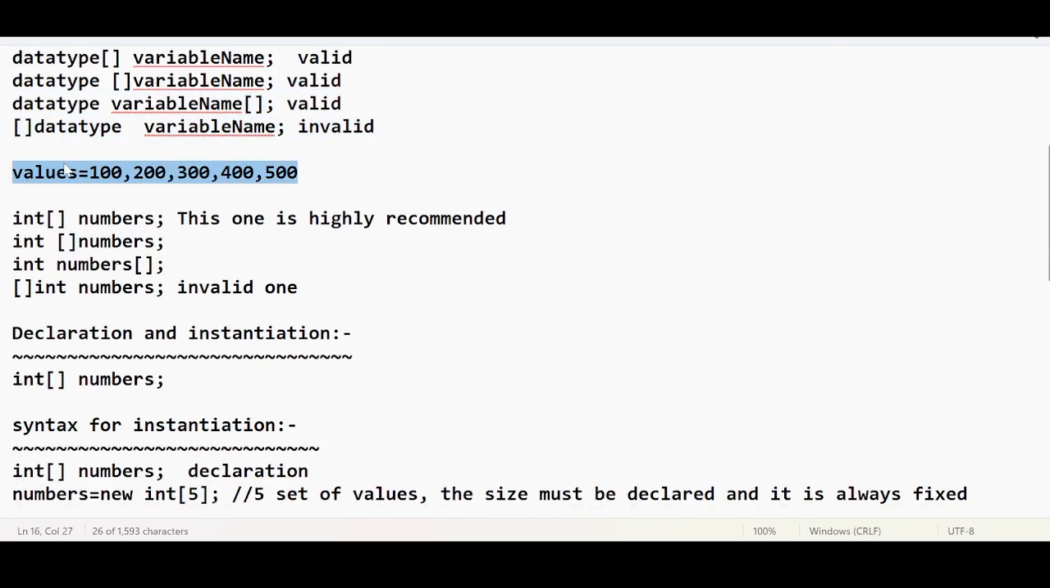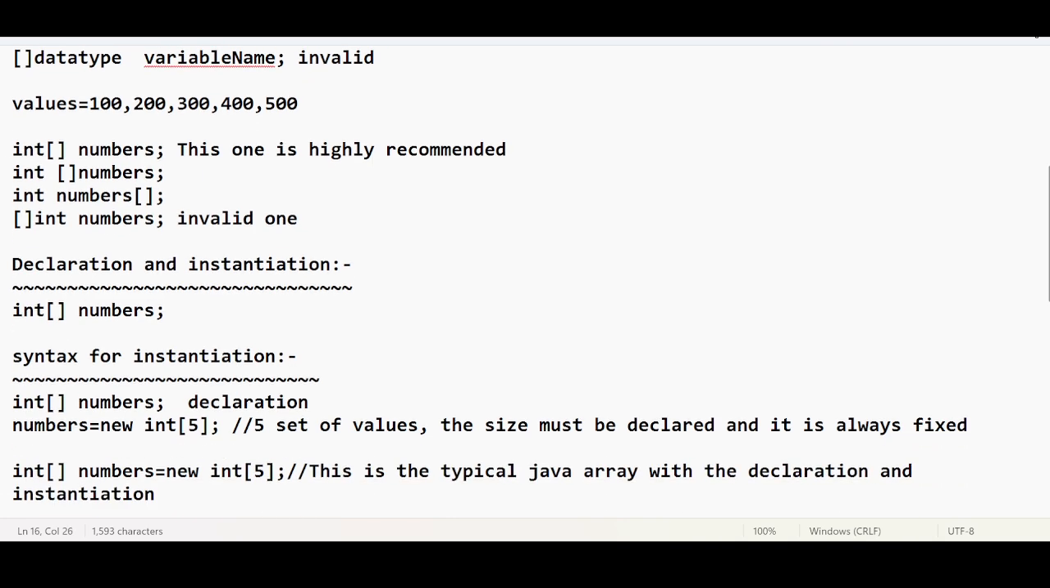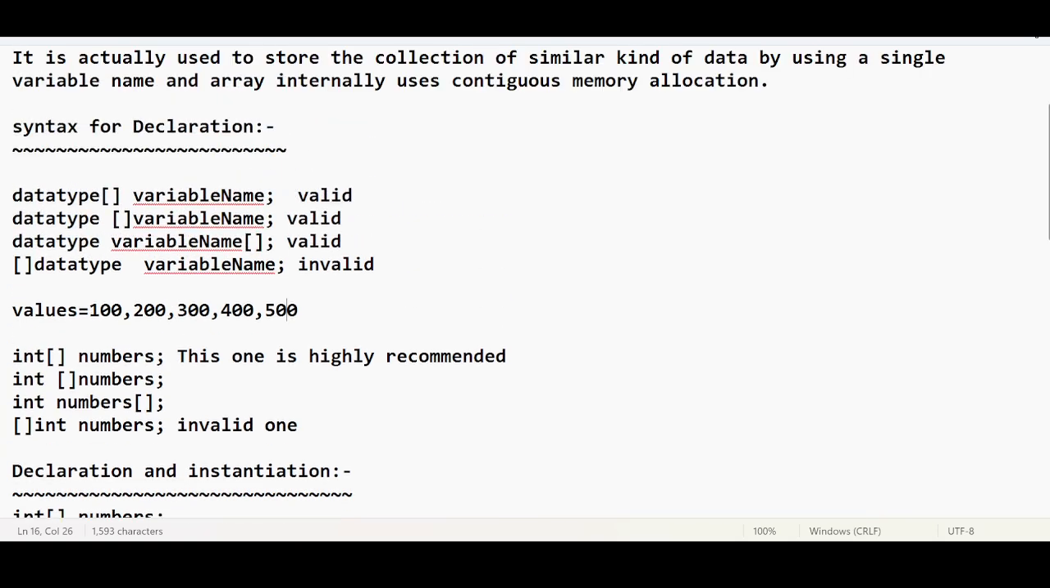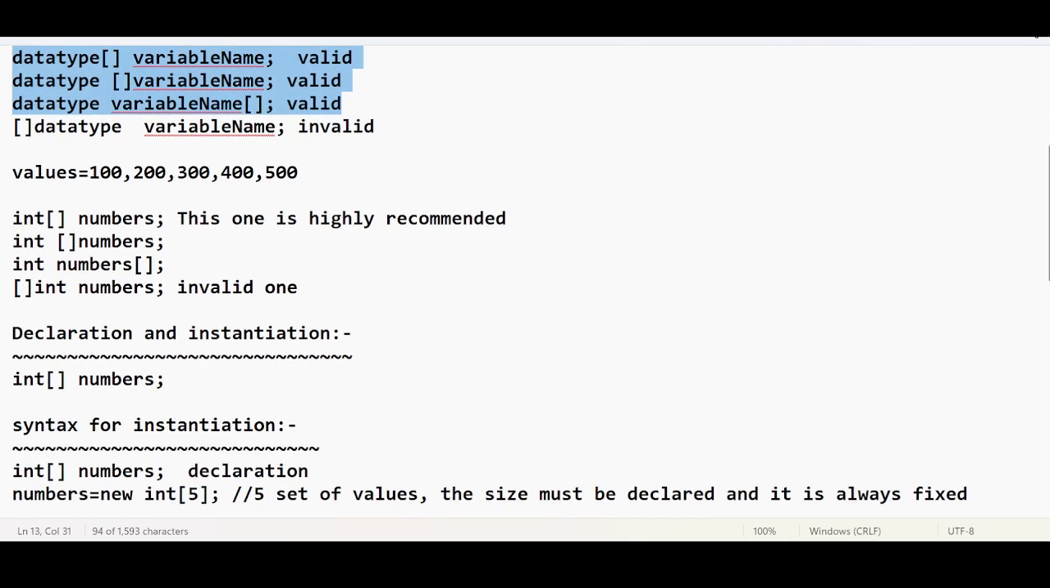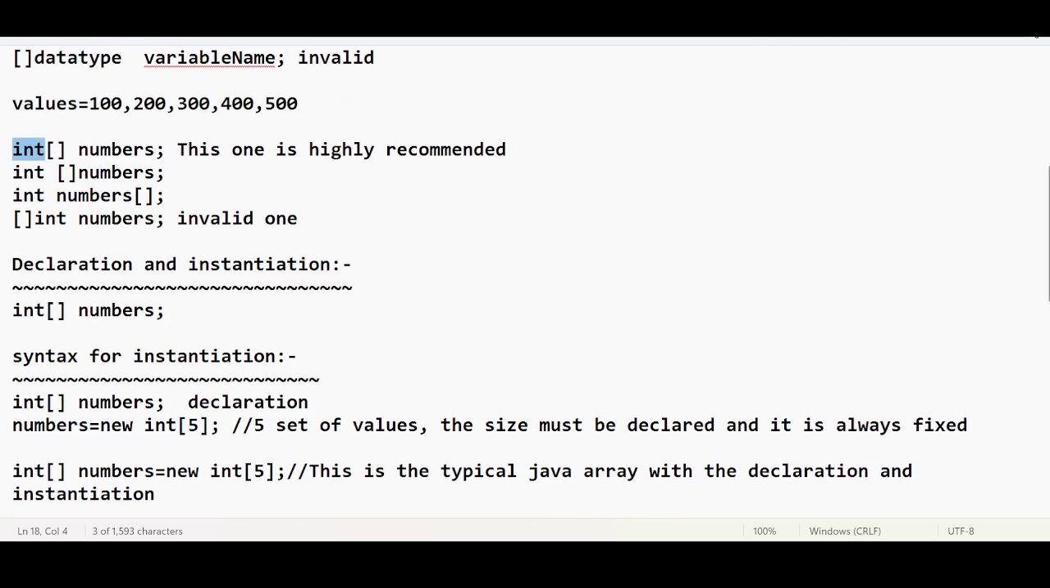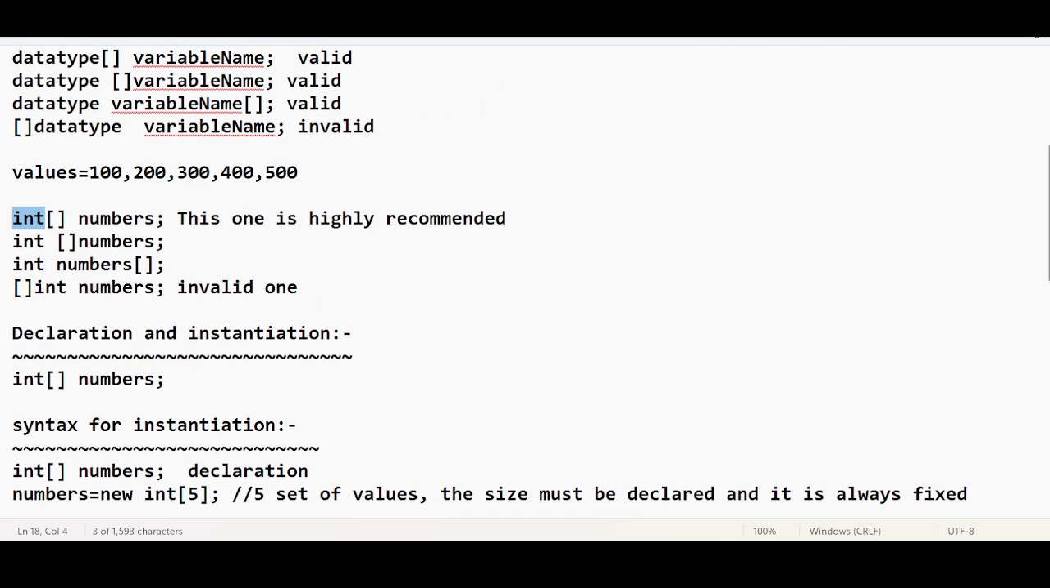If you have 5 values, you can use any one of these, but just try to recognize what kind of values you are going to store. Since the values here represent integers, I will take the data type as integer, as simple as that. This gives us a clear picture of the declaration.